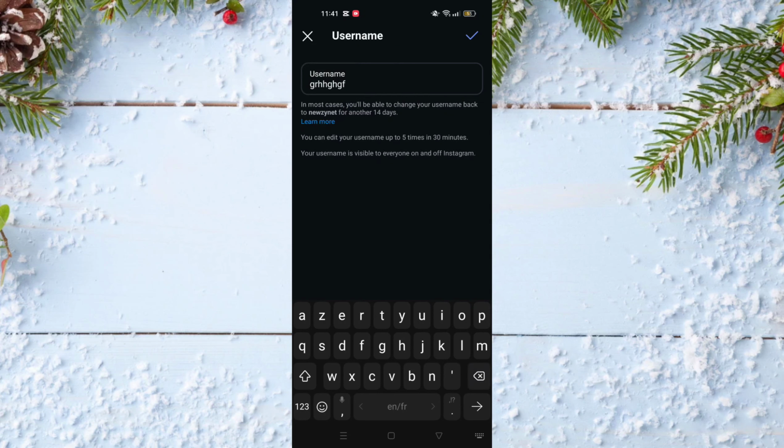And here there are two possibilities. The first one is that your username is available, so you can use this username. And the second one is that your username is not available, like you will see now. And as you can see, it tells you that it's not available. And in that case, you need to choose a new username. And after choosing your username, and when you find it available like this, you just need to click on the blue tick on the top right of your screen.